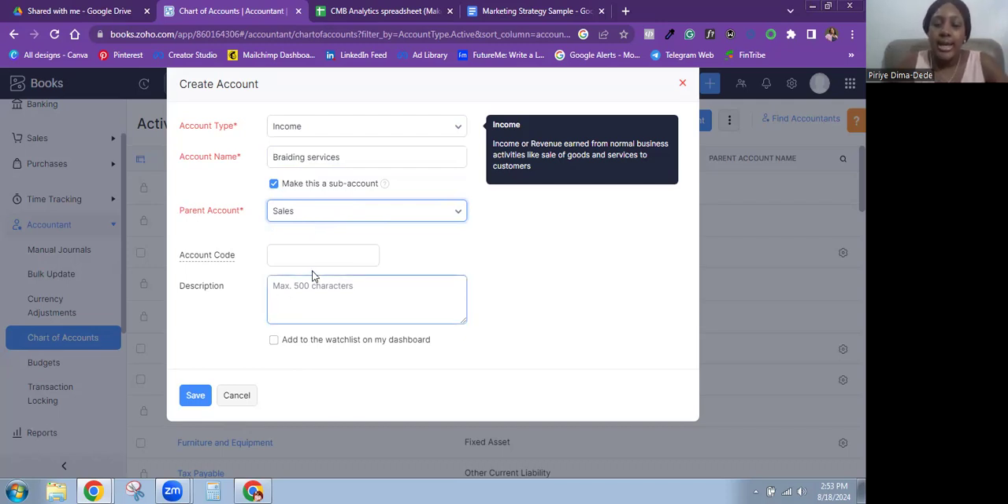And then you can go ahead to add a description here to describe what this account is for, all income that comes from braiding services. You can also go ahead and add this account to the watch list on your dashboard so that you can always see at a glance how much you've earned from braiding services. So I'm going to select that and then click on save.